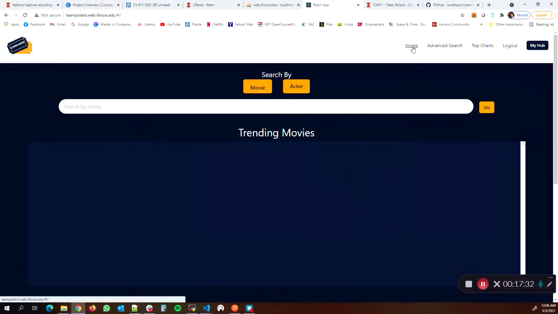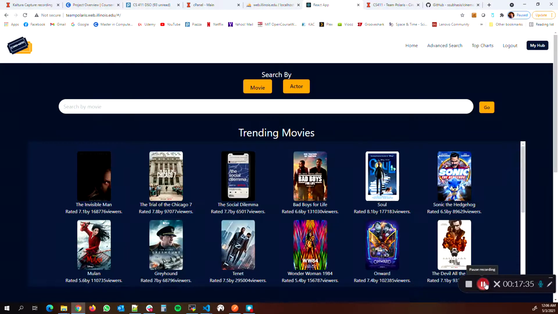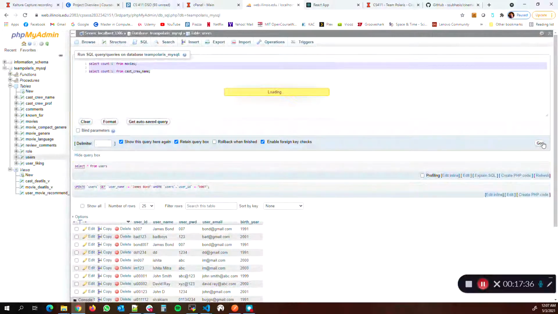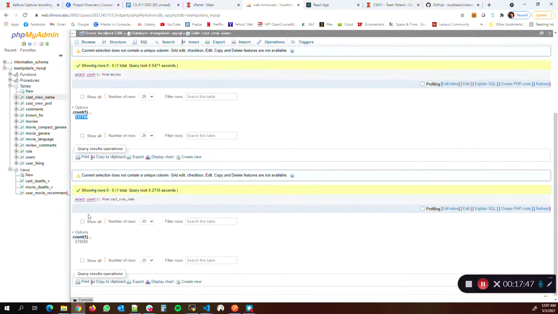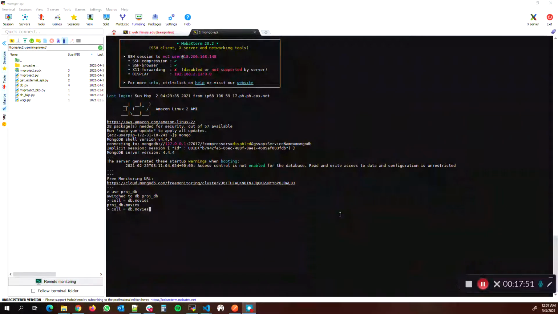Now let's look at some of the queries or the data. This is the record count from some of the tables like the movies and cast and crew. We can see almost 1.3 million and 5.7 million records. Now let's look at MongoDB.